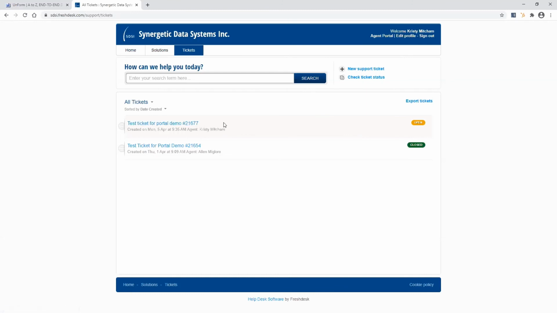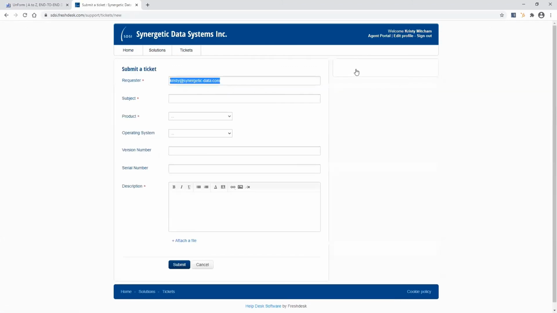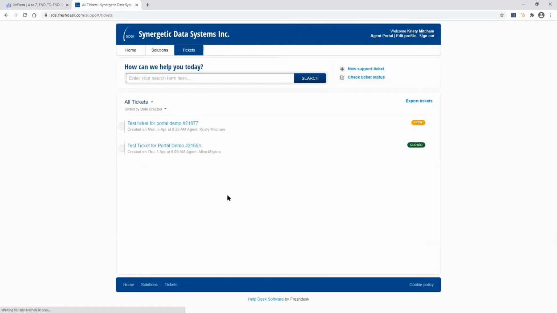And then if you need to create a brand new support ticket, you would come up here to the new support ticket and click on that link. It's going to open up a form. Go ahead and complete the form, and when you've entered all the information that you have, you would click on submit, and then you would receive an email notification confirming that the ticket has been created, as well as giving you a link to that ticket. Once it's been created and you've submitted it, it will then show up in your all ticket list.